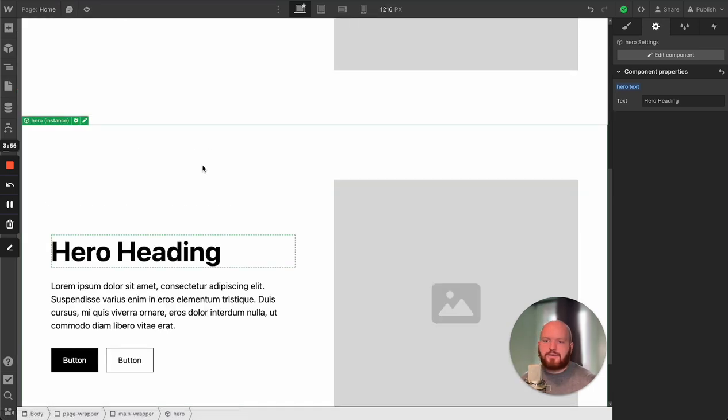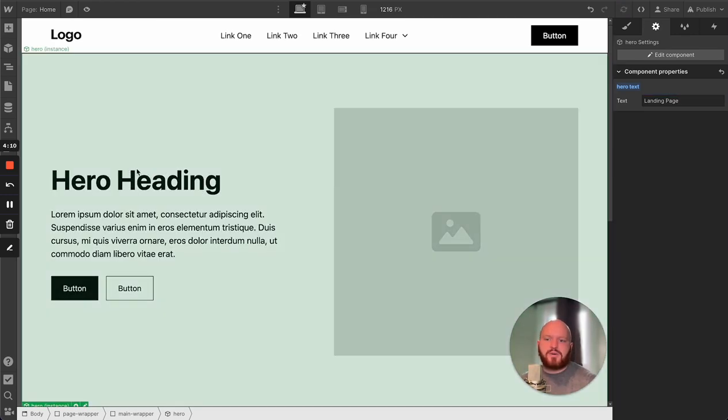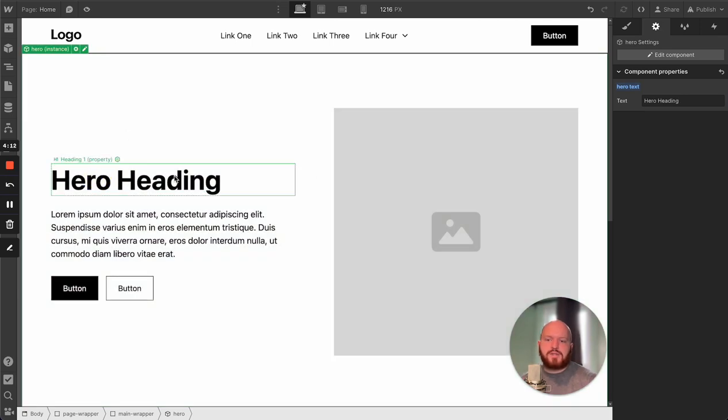I'm going to hide the navigator, and if we click in here, we can actually just do it right on the screen, or we can go over here as well, and this could say anything. Maybe we're using this for a landing page, and now we've changed the text for that instance, because if we go back to this instance, we still have hero heading. So that's the basic framework and structure of components.